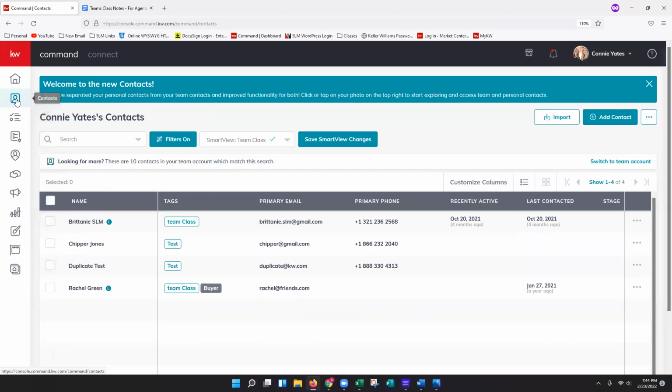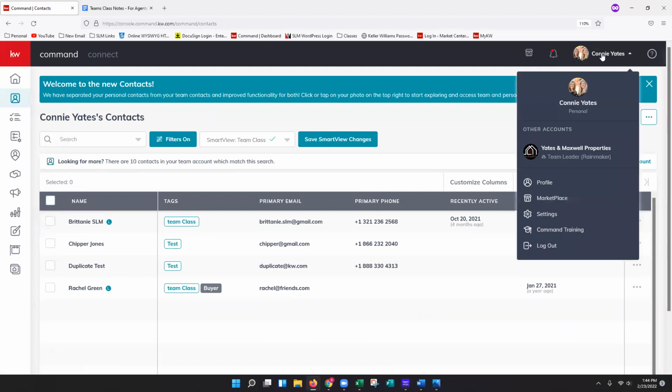So if you ever second guess yourself, on any tab that you're on, if you click on the top right and it doesn't let you swap over to the team, all it means is that it doesn't matter. There is not actually a separate profile for a team member. Everything would essentially be run as your personal account. But for contacts, we do have that toggleable option.